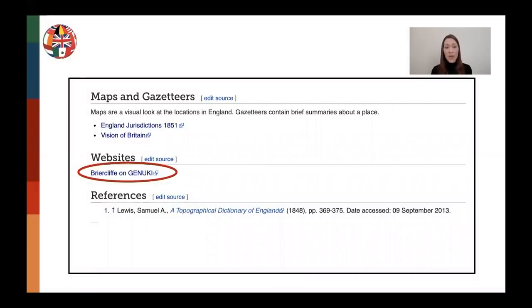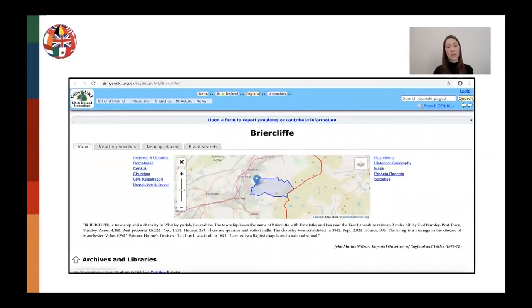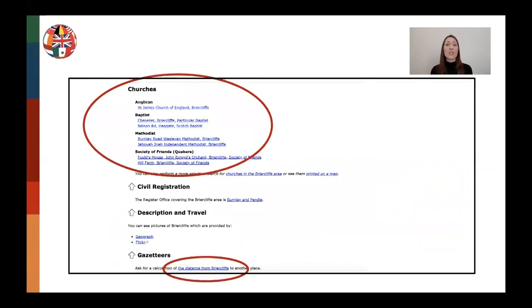As I scroll down that page, it goes to the websites, and I'm going to show you Briarcliff on the Genuki website. Genuki is very much like FamilySearch Wiki. It covers Ireland, Scotland, and England, and it has a map. It tells me archives and libraries for the area. If I keep scrolling down, it shows me what churches were in the area.